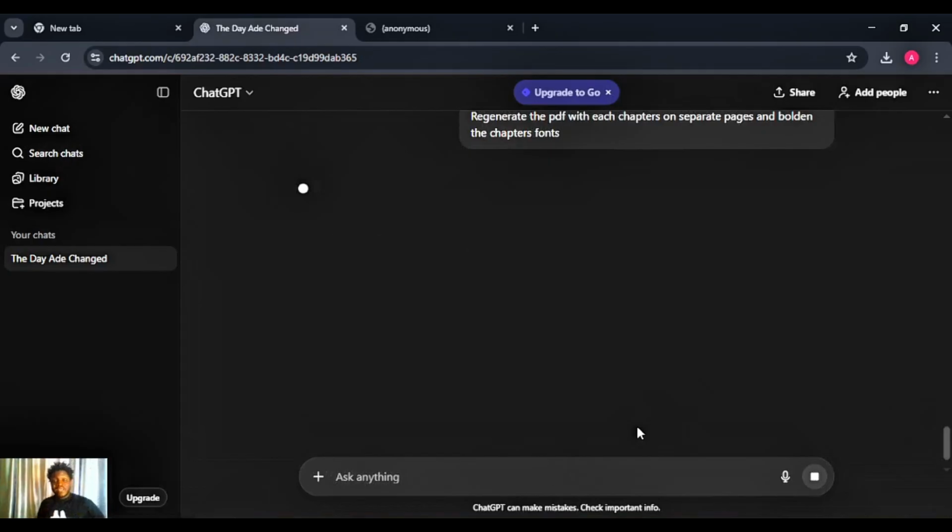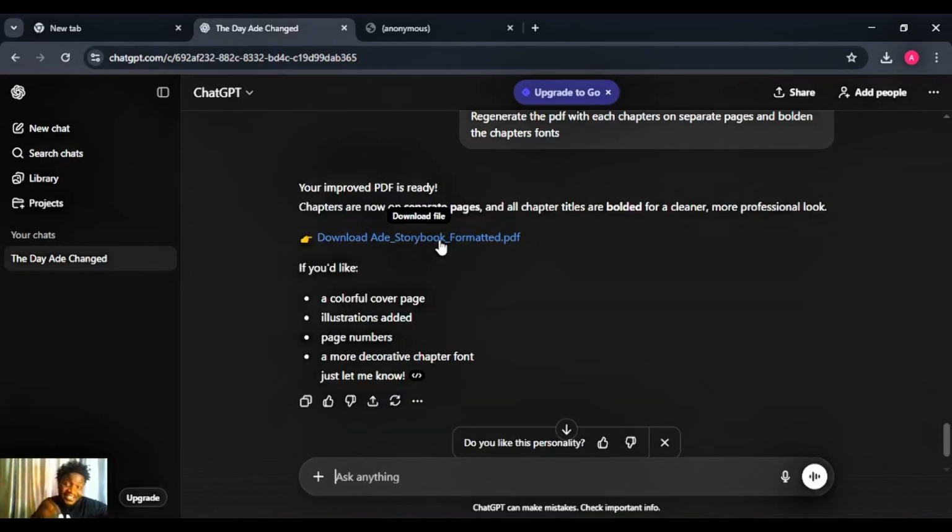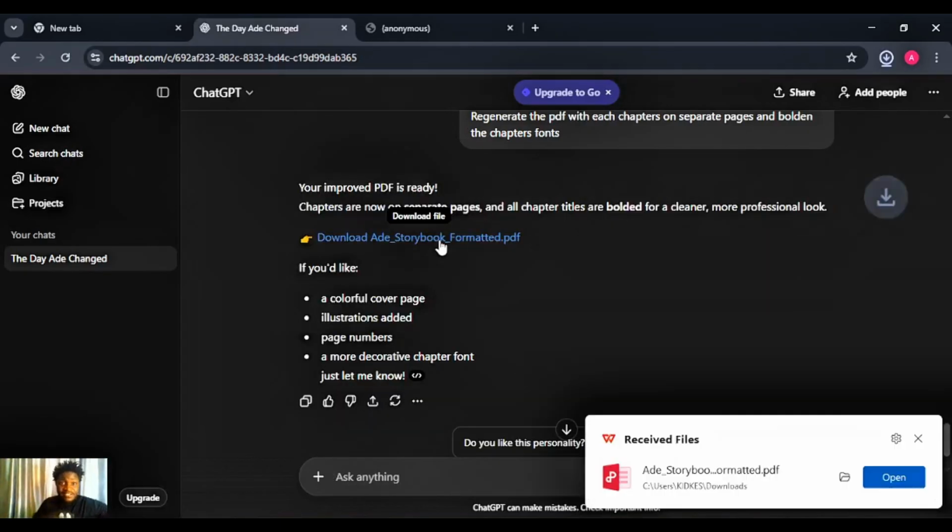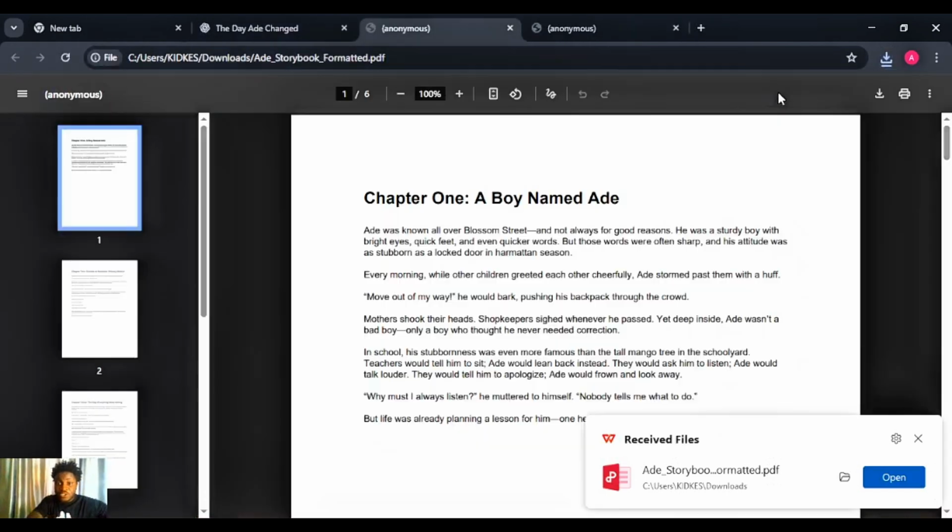Good, and then enter. Now all we have to do is wait for chat to do it again and do it the right way. We're going to see the difference right now. As you guys can see, chat has regenerated it. Now let's see the difference. Once I click on it, it's going to download, and let's open it this time.